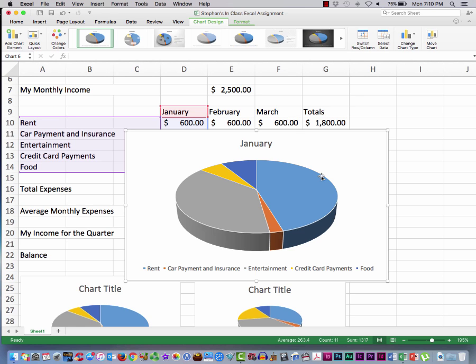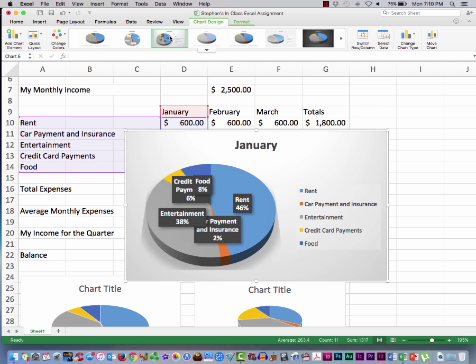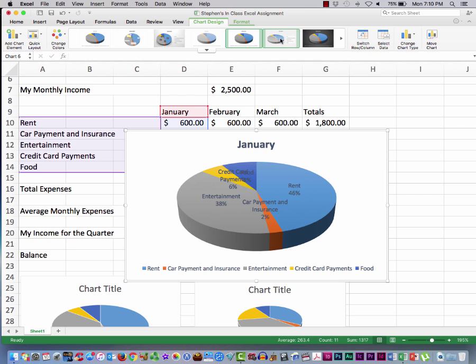Oh, you go! Oh, you are my hero, Alexis. I am not worthy. I am not worthy. But then I go to the chart design up top and select another one, and it'll have the percentages. Yeah, each of those give you different labels.